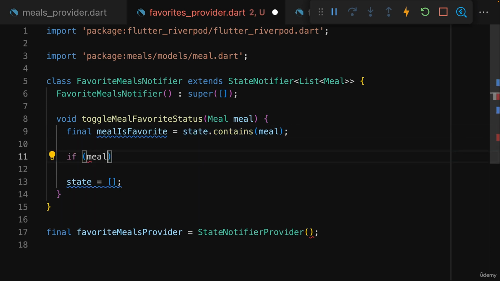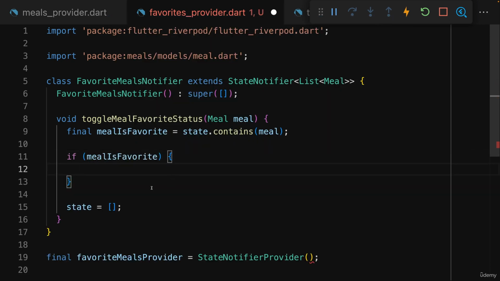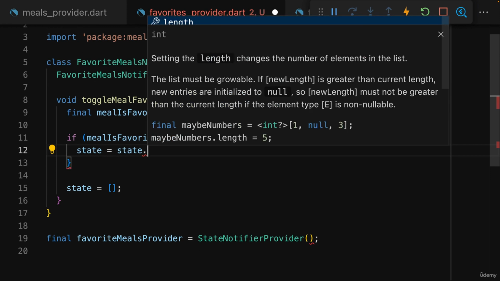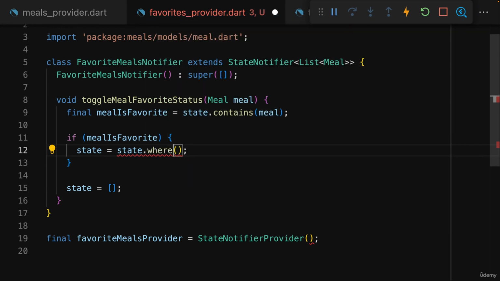But then if a meal is a favorite, we'll have to remove it from that list without using the remove method. And this can be achieved by setting state equal to state where. Because remember, with where we filter a list and we get a new list. Or a new iterable, which we can convert to a list by calling toList. So where gives us a new list. And that's of course exactly what we need here, a new list. So where then gets a function where we get the current list items, item after item. And we have to return true to keep it or false to drop it.